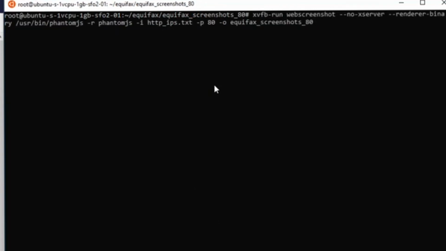So let's go back up to the command. Headless Linux, renderer binary /usr/bin/phantomjs, and the rendering program is phantomjs. Input, so that -i is input, the HTTP IPs, so it's all of the port 80 IPs. We specify the port, and the output folder is equifax_screenshot_80. We're going to do the same thing for 443 though, port 443, and then HTTPS.